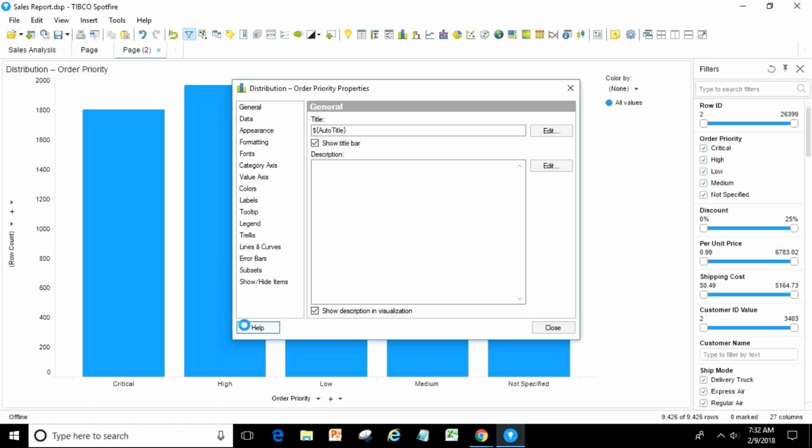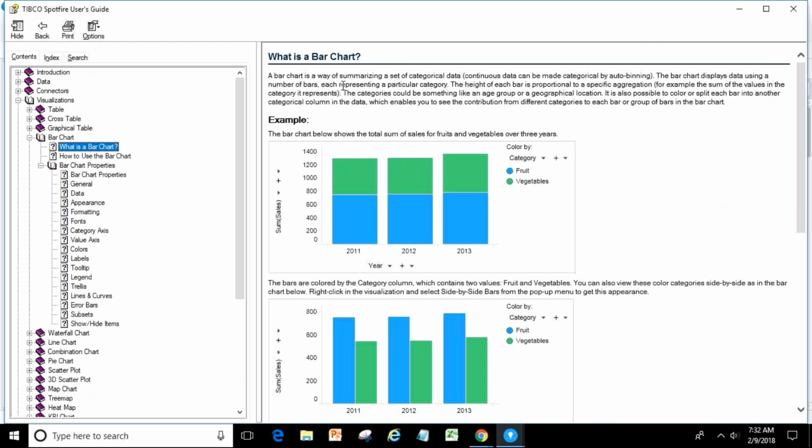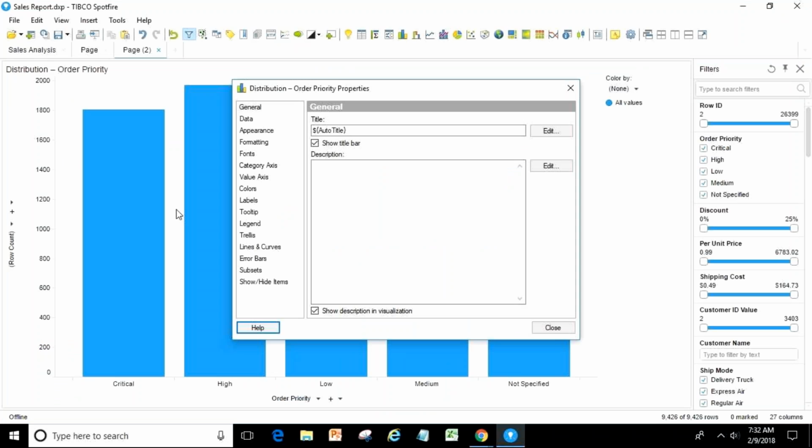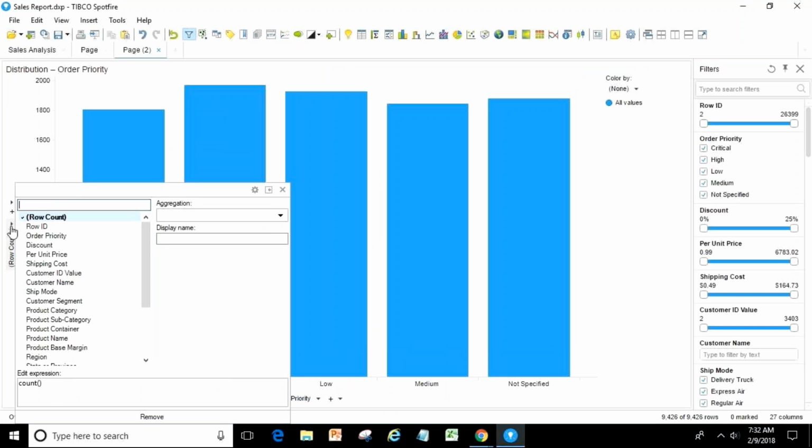Okay, so if you just go to help, what is a bar chart? A bar chart is a way of summarizing a set of categorical data. The bar chart displays data using a number of bars, each representing a particular category. So here we have the y-axis, as we already saw. The y-axis is nothing but your value axis, where you will show numbers like sales, profit, count. So it will always be a numerical value on the y-axis.